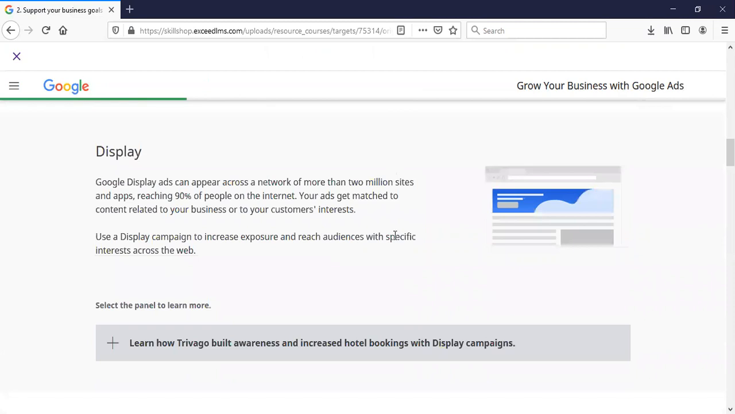Display. Google display ads can appear across a network of more than 2 million sites and apps, reaching 90% of people on the internet. Your ads get matched to content related to your business or to your customers' interest. Use a display campaign to increase exposure and reach audiences with specific interests across the web.